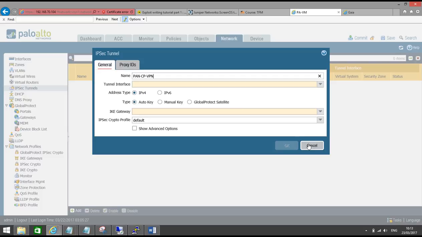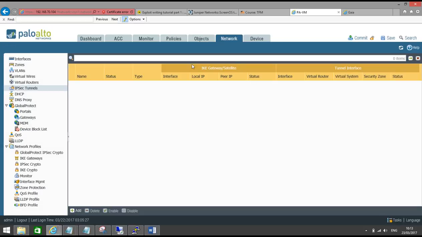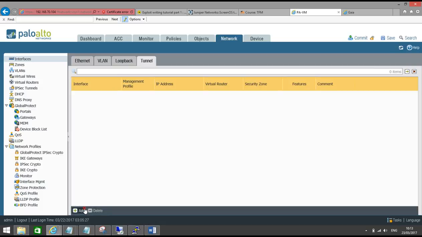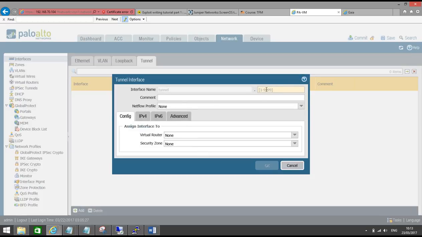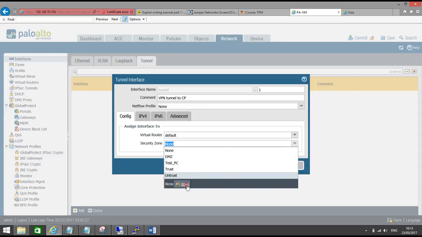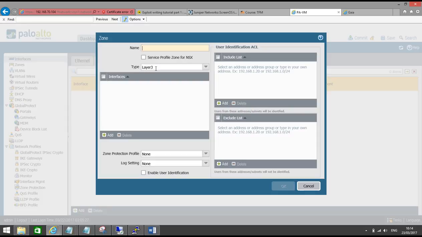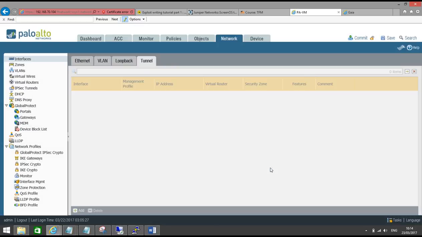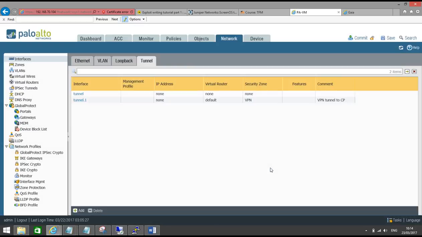So I'm going to click on cancel for a moment, go to interfaces, go to tunnel, and then add a tunnel interface. So tunnel interface, for example, is 1, comment VPN tunnel to checkpoint. Virtual router I will use default, and I will use a new zone for this, for example zone name is VPN. It will be unnumbered, so no IP address is required. So click on OK. So we have the tunnel interface ready with us.